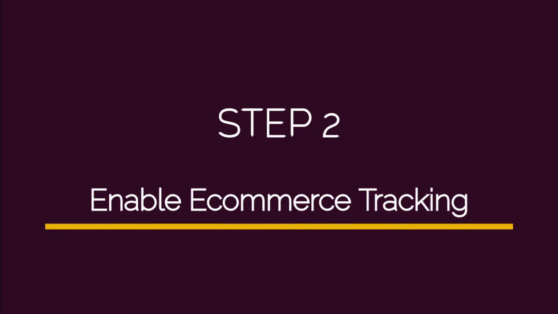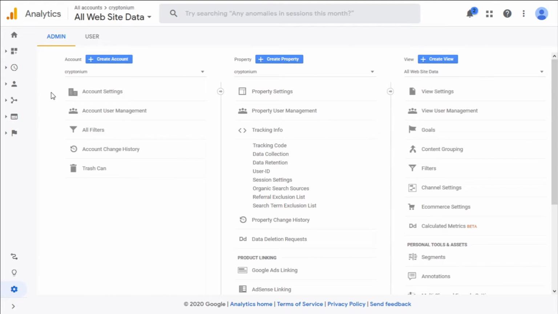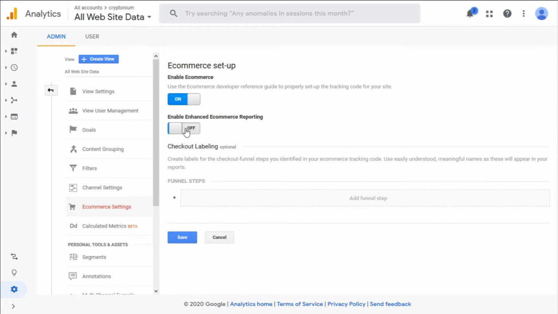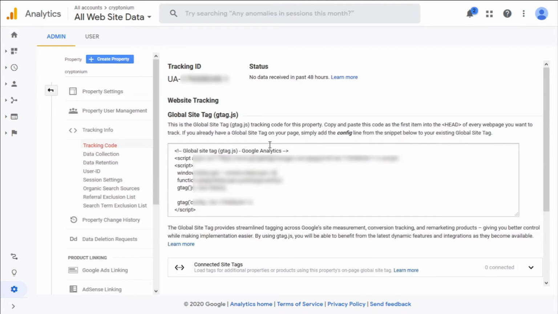Step 2. Enable e-commerce tracking in Google Analytics. The first thing we'll have to do is to enable enhanced e-commerce tracking on your WooCommerce store. To do that, click on the back arrow and from the Google Analytics admin area, under View All Website Data, click on E-commerce Settings. Under E-commerce Setup, enable e-commerce and enable enhanced e-commerce reporting. Now click Save. Now go back to the admin area because we'll need access to the tracking code, which you can find under Property, Tracking Info, Tracking Code.